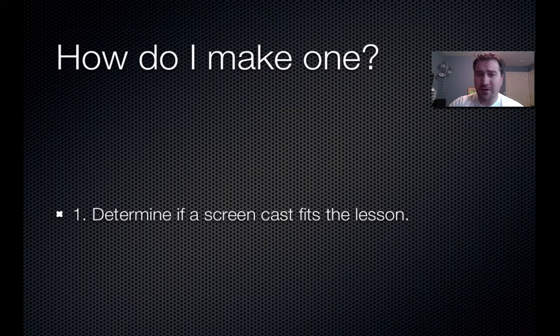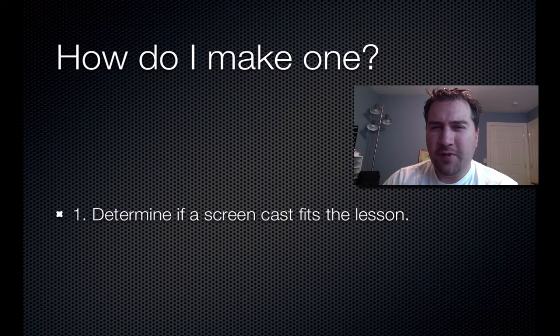So how do I make one? Well, I learned off of YouTube. There's a lot of good resources there. But your first step is to determine if a screencast fits your lesson. Not all lessons will fit with pre-recorded instruction. Now, from what I've seen, hands-on lab lessons work best in tandem with the screencasts. But many different curriculums from health science, math, English, they've all reported success using this method.